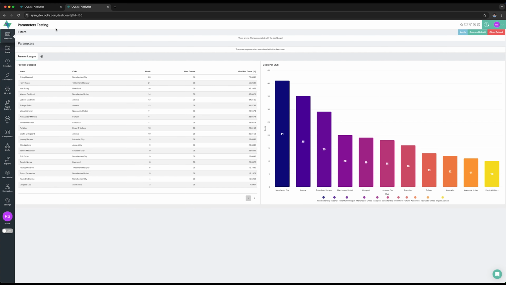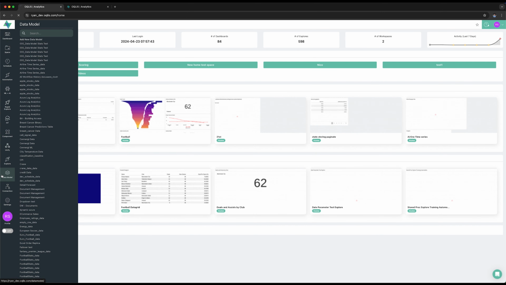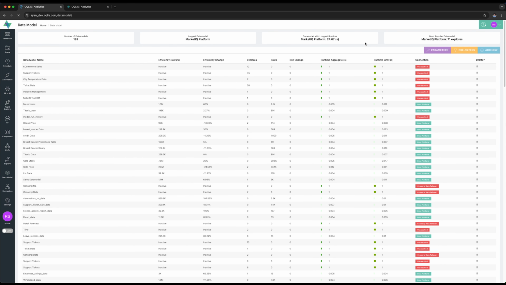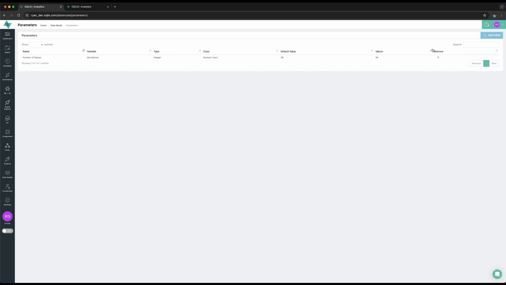So, how do we add a parameter? From the home page, navigate to Data Model. Hit the top right button that says Parameters. This is where you can add, edit, or delete parameters. So since we're going to be looking at the Premier League data, let's add a parameter that has to do with the type of football clubs in the Premier League.